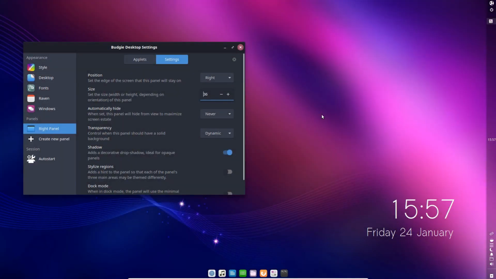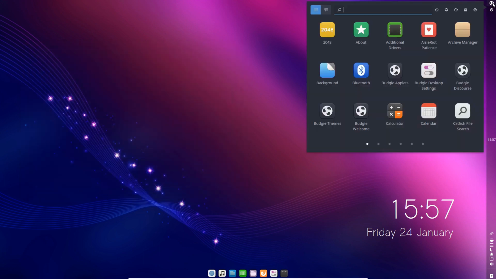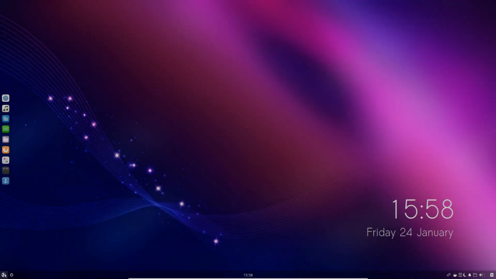So that's interesting. With the panel on the right, you need to make it the same as what it is on the bottom, which is 36. But on the left it needed to be 20, so that's quite interesting. So let's just check it out on the right, and that looks pretty good as well. Okay, so we're back on the bottom.